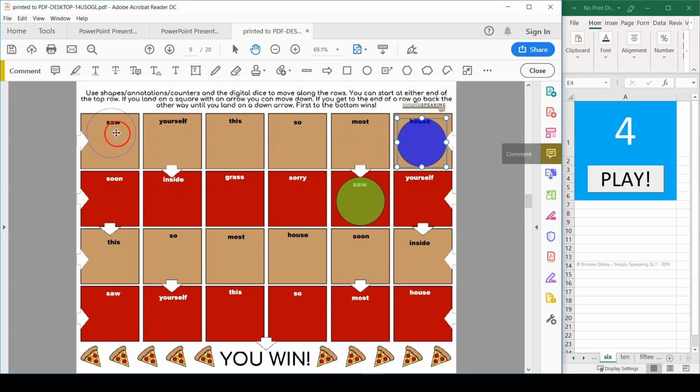However, if I'd got a 5 and I ended up over here, I can't move down and I have to go back this way, and if I rolled a 2, I'd be here. So then once I landed back over here, maybe if I rolled another 2, then I could move down. But you can't move down until you land on one of these squares.